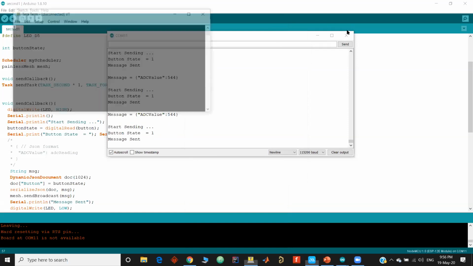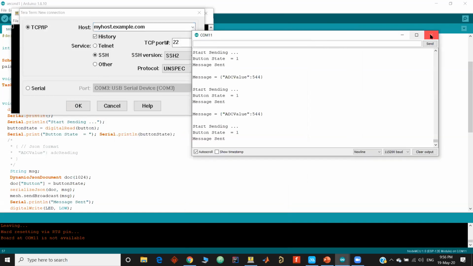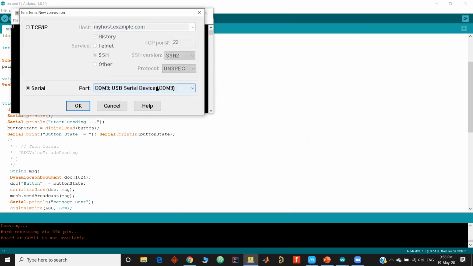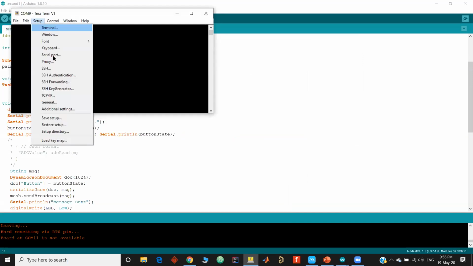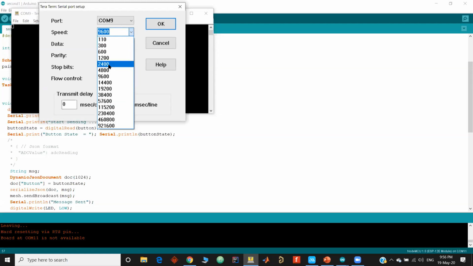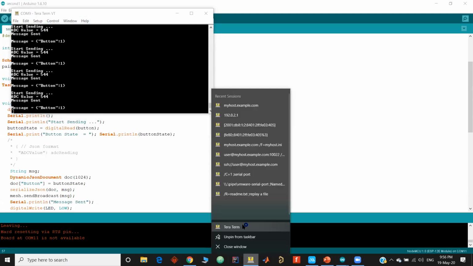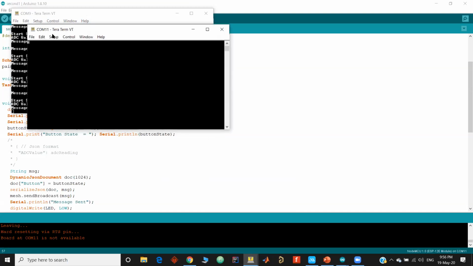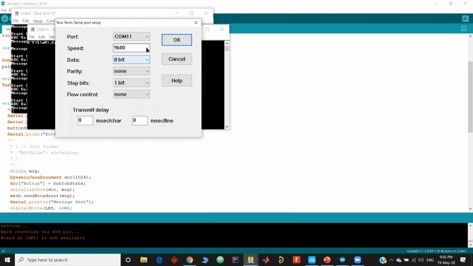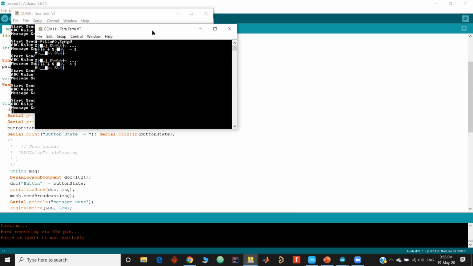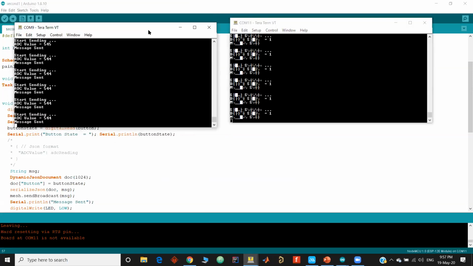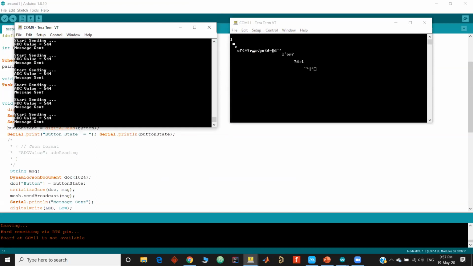Let me use the Tera term because in serial monitor you can have only one COM port connected to it. I'm using this Tera term console to display both information sent and received by both connections. This COM9 is going to be our first node, but we need to set the correct baud rate. You see, these are the common baud rates used, but I'm using this one. And let me add another one and use this COM. All right. Let me just reset that one. No idea why it is giving garbage value.